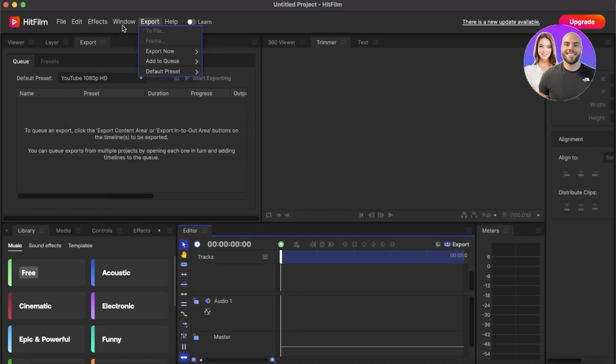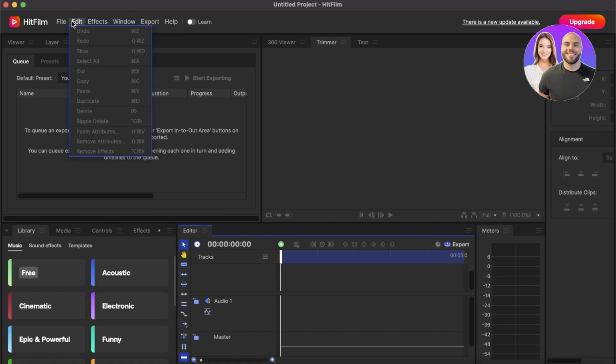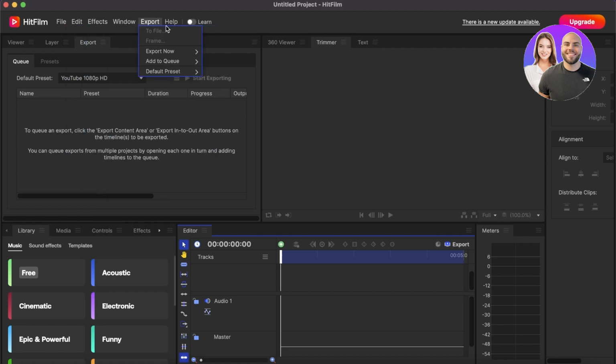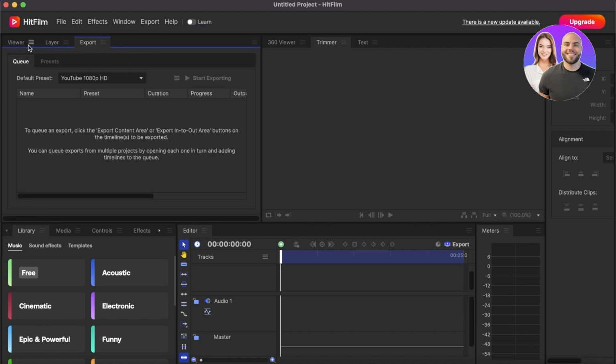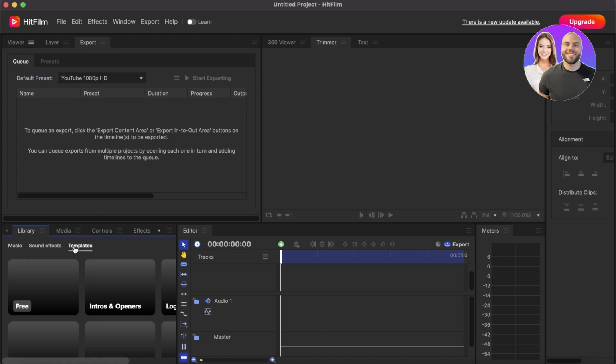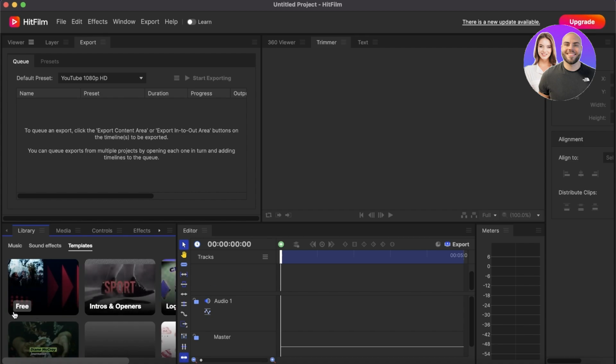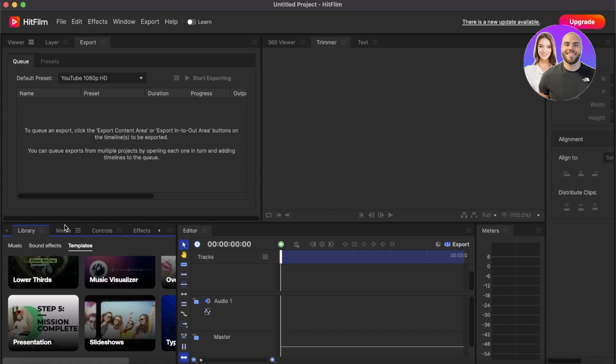Now from here on the top, you will find your navigation panel. You have file, effects, window, export, and help. Then you have your viewer, your layer, and your export. So below that, you have your library. The library has multiple different sound effects and templates that you can choose. Templates are amazing for people that are just getting started with video editing.